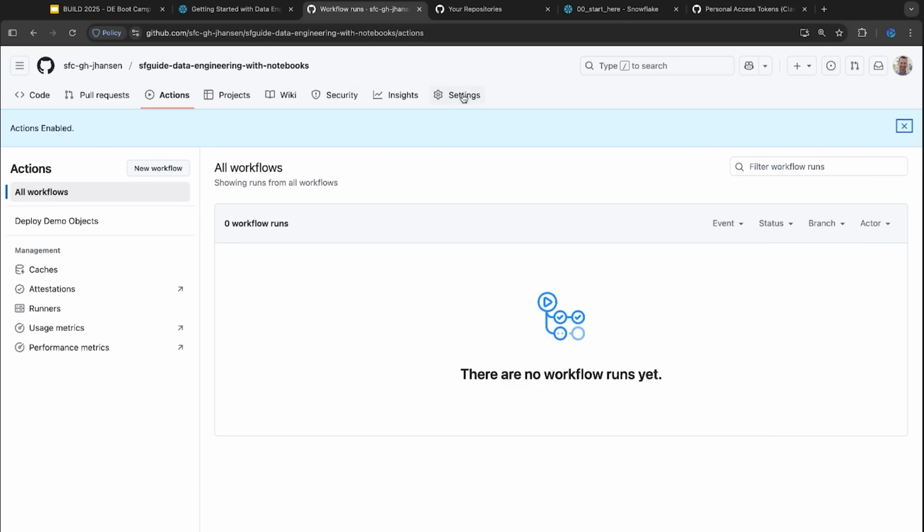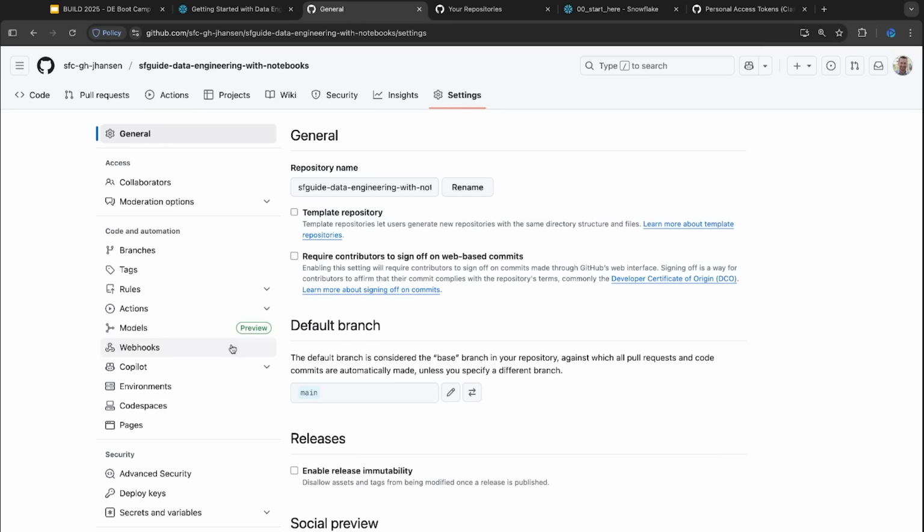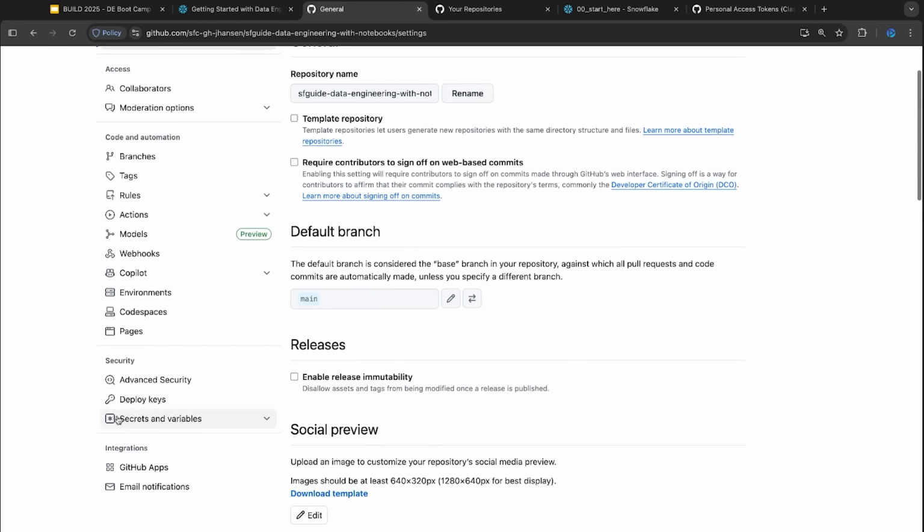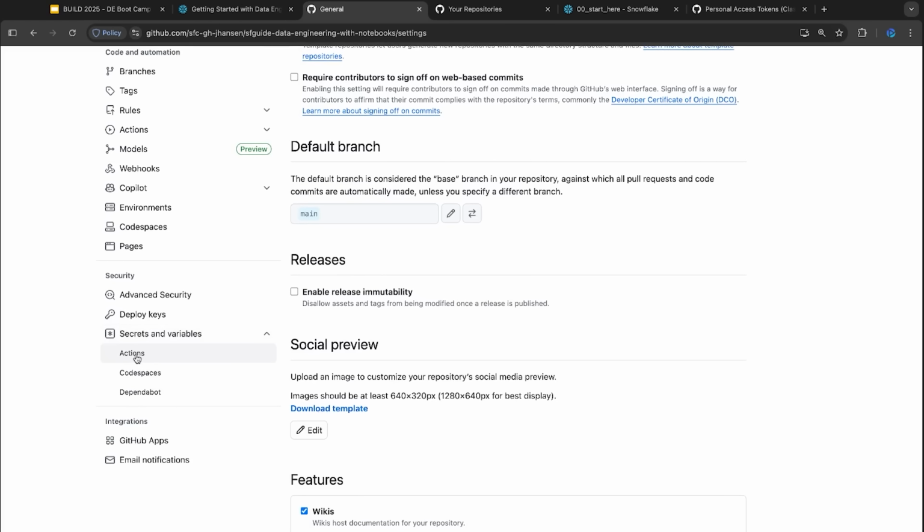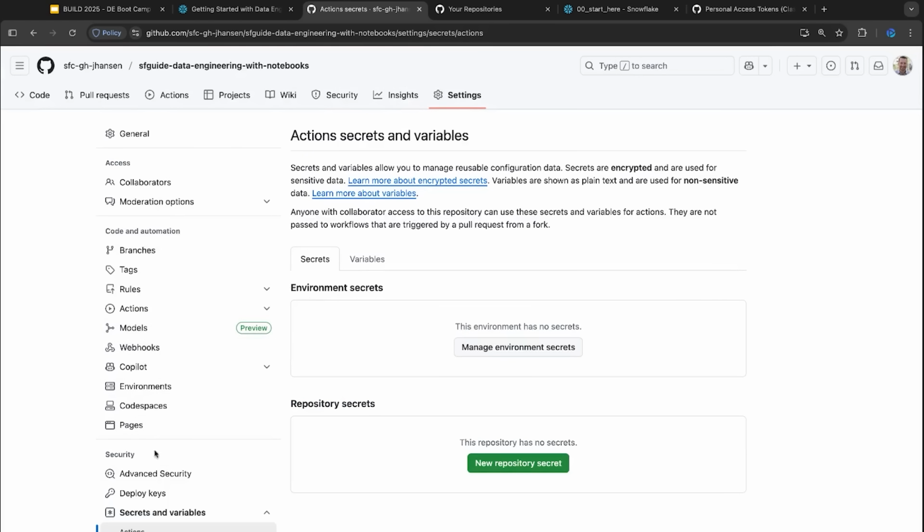We're going to go in under settings. So if you look at the top tab here, we're going to go down under secrets and variables in the left nav. And then under actions. These are secrets that are set up for GitHub Actions. It's beyond the scope of this to get into. There's more advanced, better ways to manage environments with GitHub. We're going to keep this really simple and just use repository secrets for now.